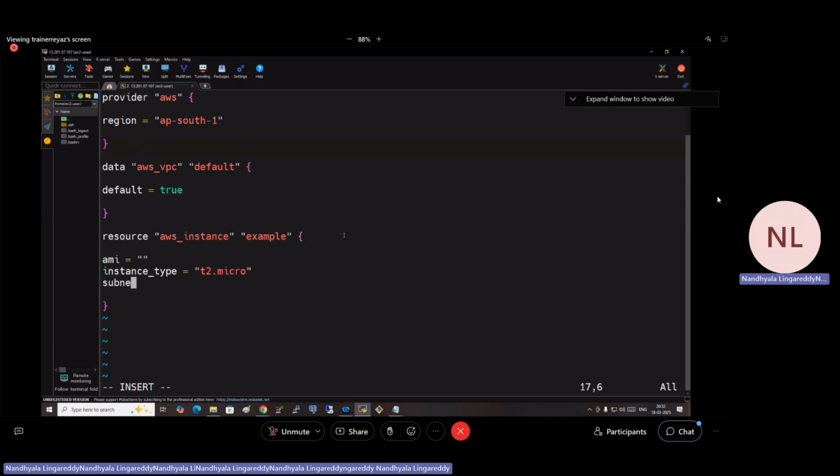Next, we need to give the subnet or not? subnet_id is equal to, how do I call subnet ID? It's not subnet ID, it is VPC. Okay. Very good. So now we need to call the data first. data dot which one? aws_vpc dot which one? default dot id. Understood? Okay. That is how you launch an EC2 instance here.